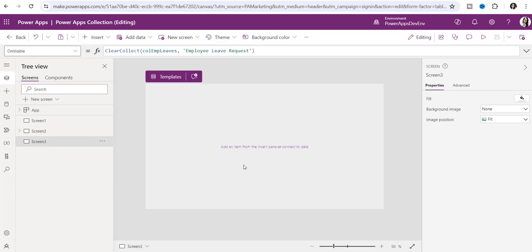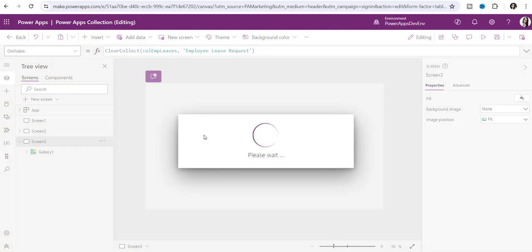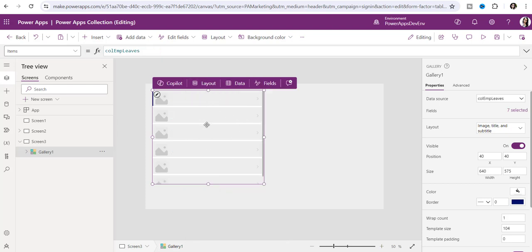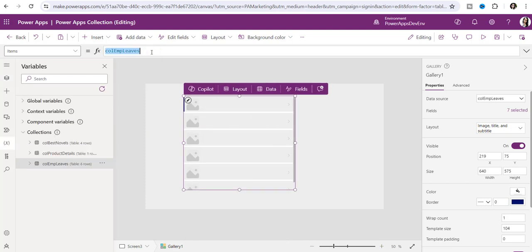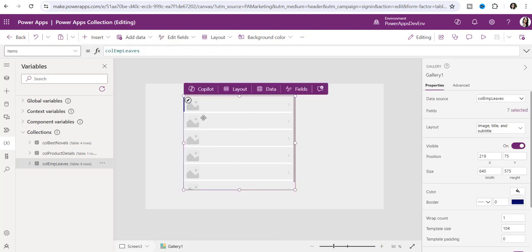You can display your collection items using a gallery control or a data table control. So how can you do it? Go to Insert and select any type of vertical gallery, or you can take a data table control also. Here you can see colEmployeeLeaves. You need to choose the collection name that you have created using the SharePoint list. So here it is colEmployeeLeaves. So you need to provide colEmployeeLeaves, and then you can see here that data is not displaying. So why is it not displaying?